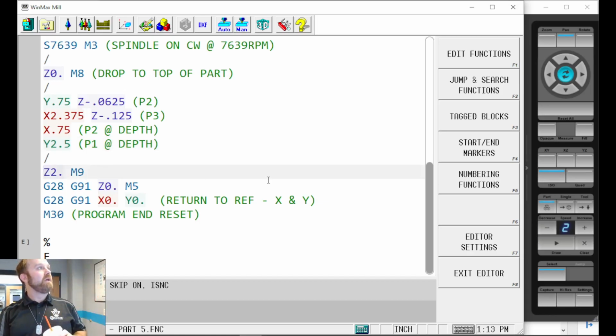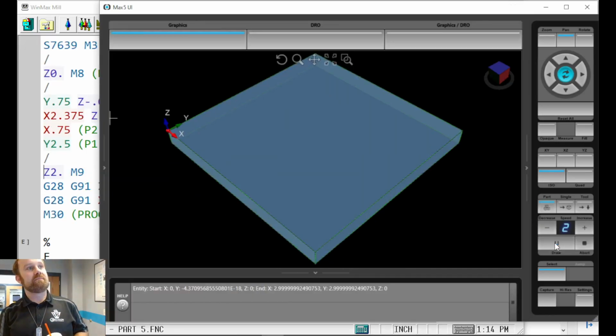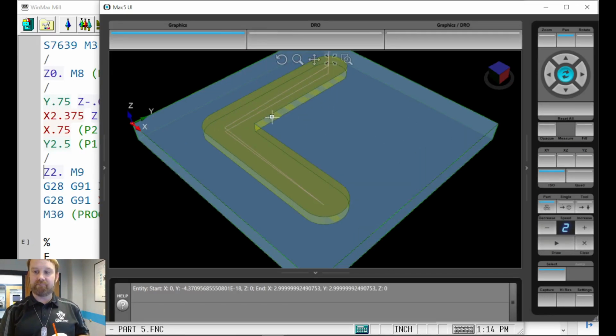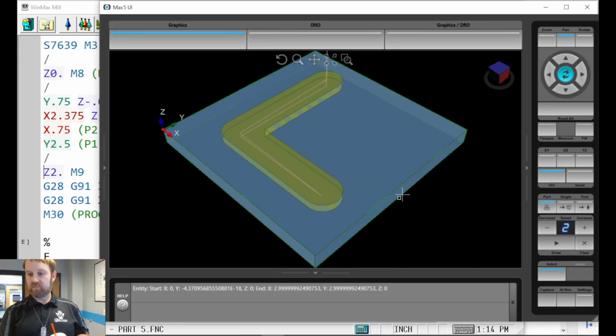All right. So we draw that now. You should see it's gone back through and cleaned out the bottom of the slot. Looks good, doesn't it? All right.